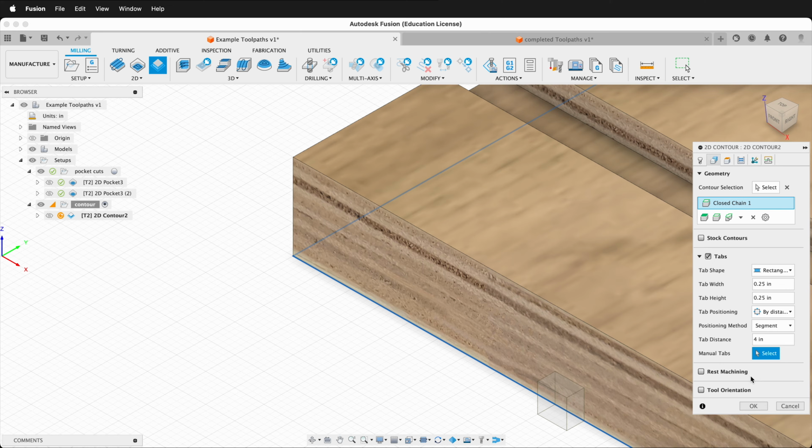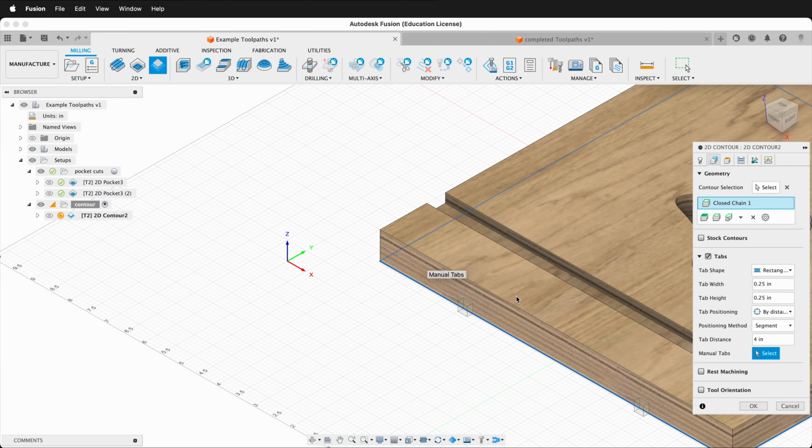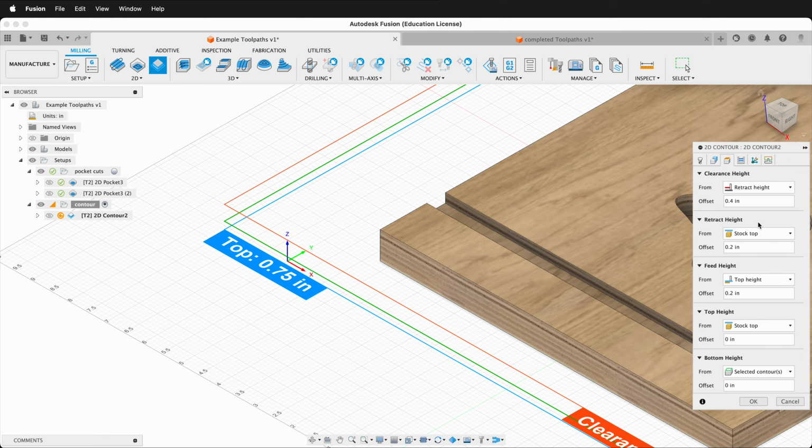And if it still doesn't work, you can always use manual tabs. And you can still add a manual tab like this. If I select and I click here, it's going to add a tab if I need one more. So that's usually the best way to go about that. I'm going to delete that tab by holding Shift. Next, I need to click on Heights.